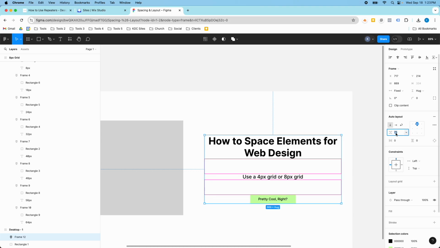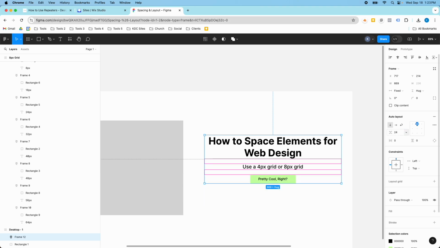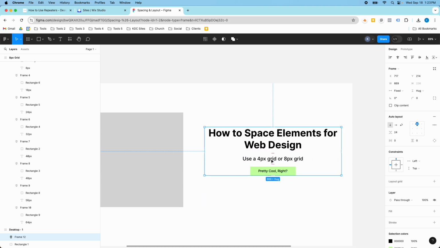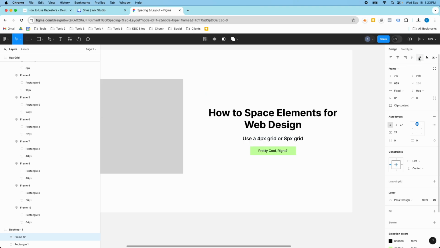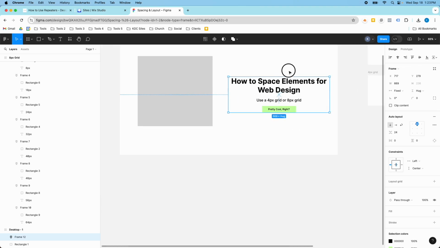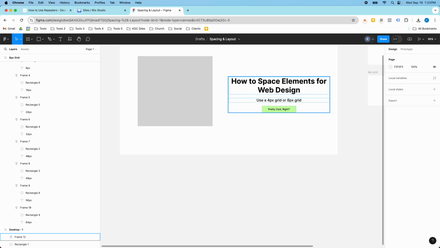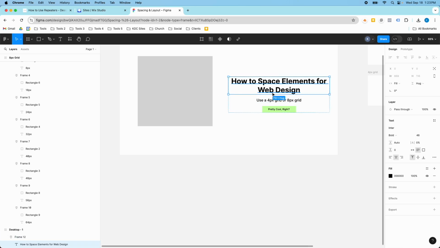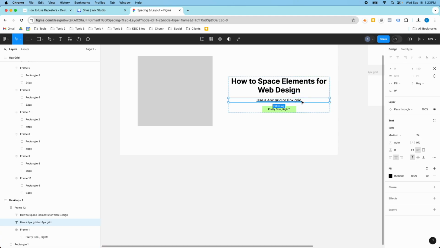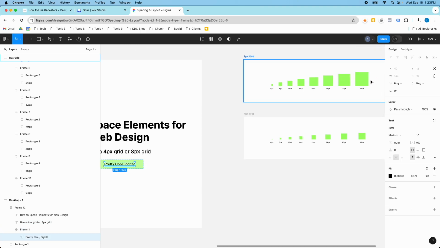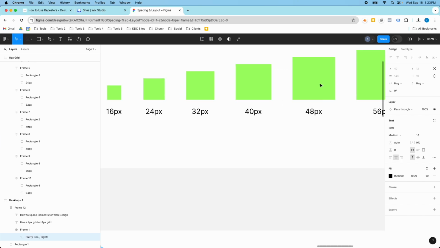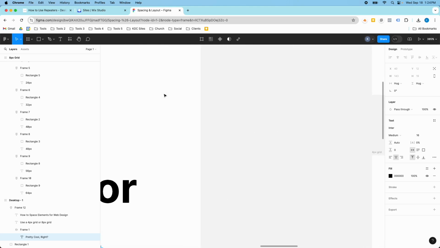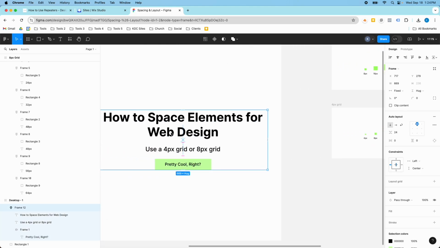So if I was using an 8 pixel grid, then I might put these at 24 pixels in between each of these elements. And now my frame looks a lot better. These elements are spaced evenly, and if I go into each individual element, you'll see that this text element is 48 pixels, and the subheading is 24, and the text of this button is 16. So it's following this 8 pixel grid. Here's that main heading is 48 pixels, the subheading is 24, and the button is 16. And the space between the elements are 24.